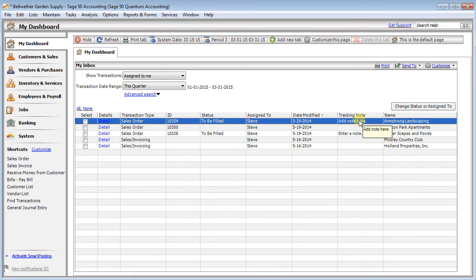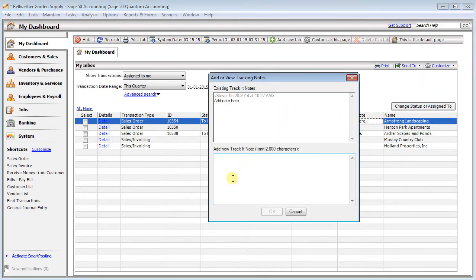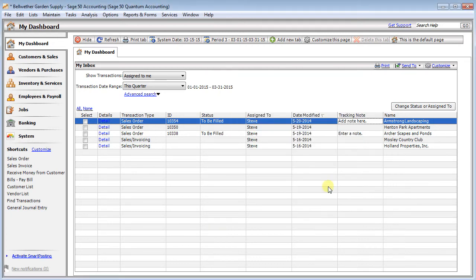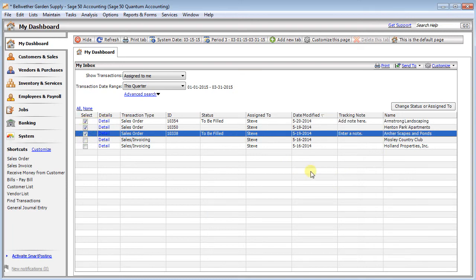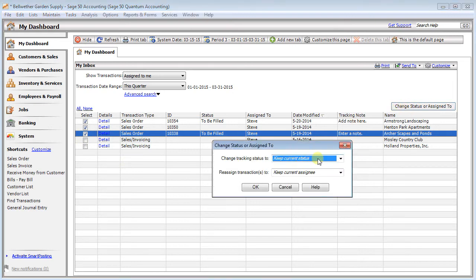If I click on the note, I can either add a note or I can view the existing notes that are too long to read in that small column. Also, if you select more than one item, you can use this change status or assigned to button to change one or both of those settings for a whole group of items.